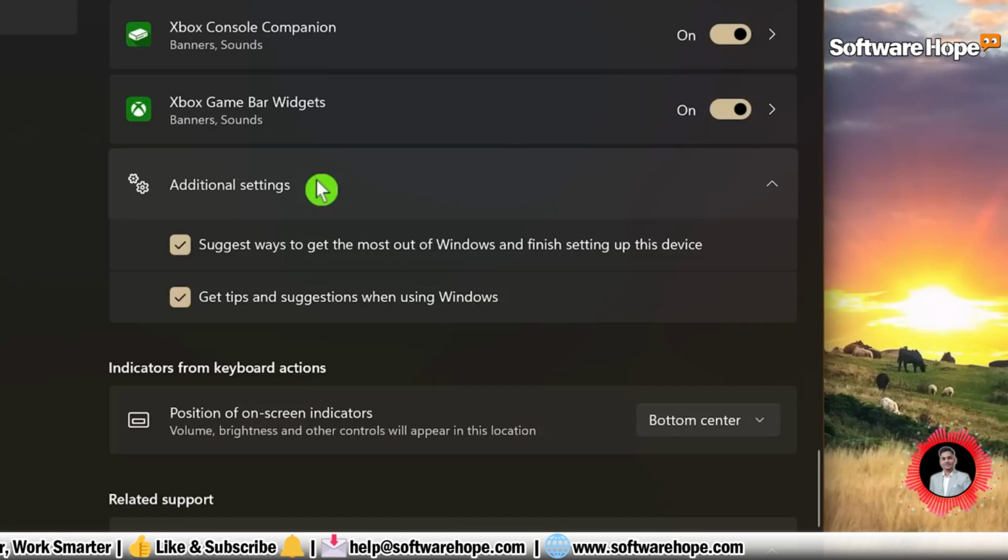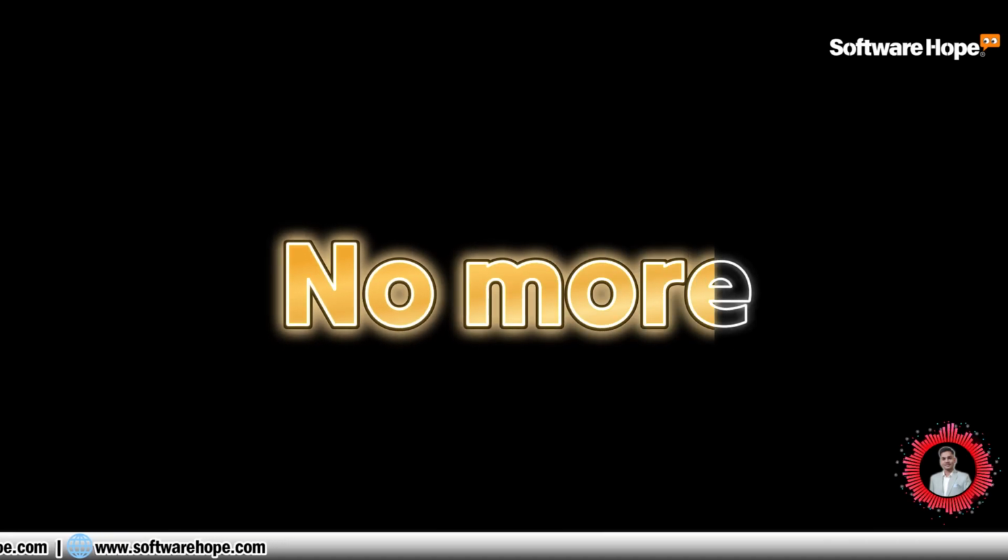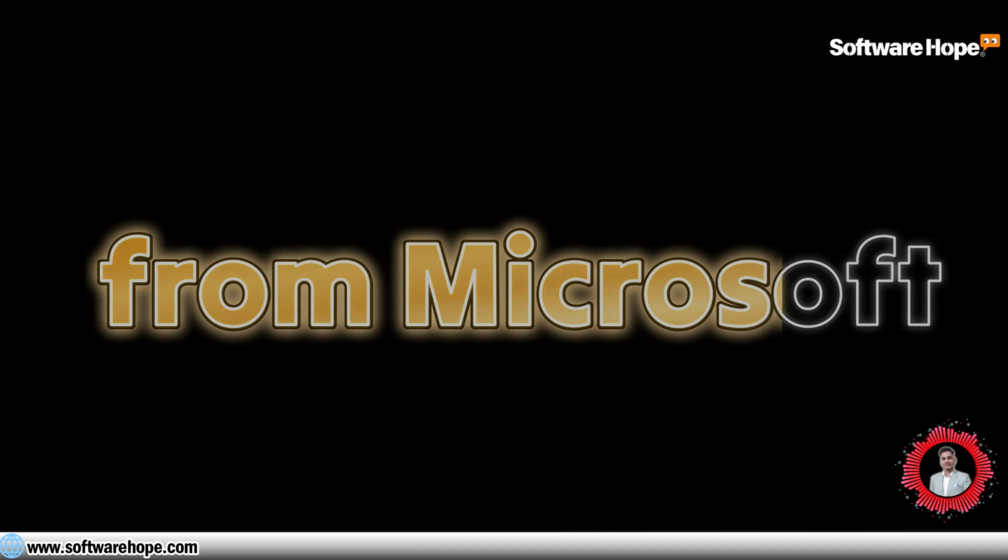The first one says, Suggest ways to get the most out of Windows and finish setting up this device. Uncheck it. The second one says, Get tips and suggestions when using Windows. Uncheck that one too. Good. No more unwanted tips from Microsoft.